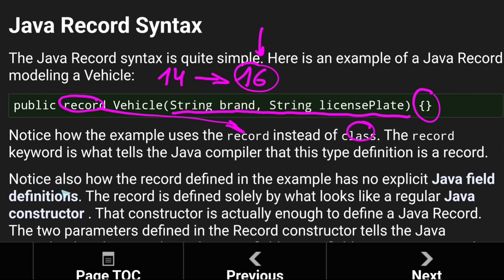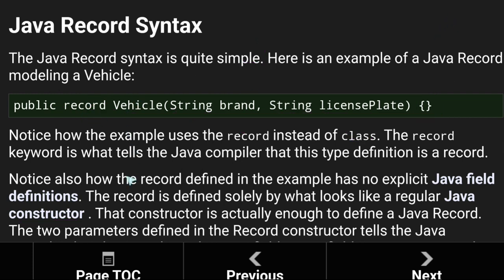Notice also how the record defined in the example has no explicit Java field definition. The record is defined solely by what looks like a regular Java constructor. That constructor is actually enough to define a Java record. So with one line, extremely useful.